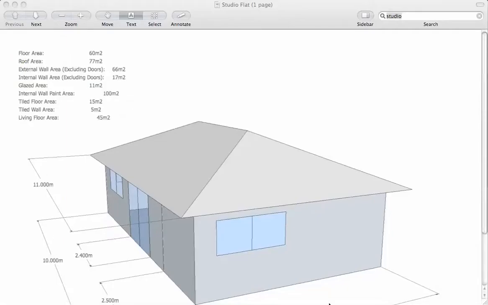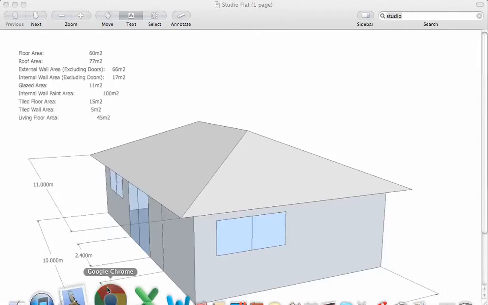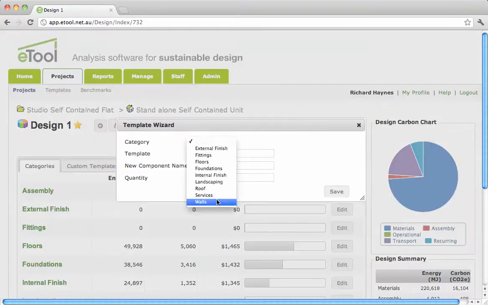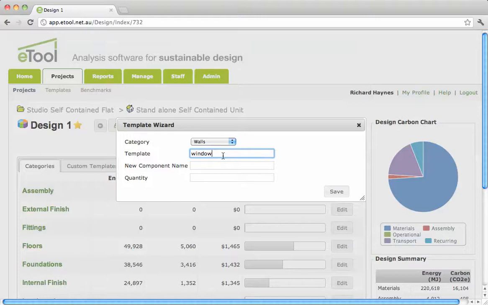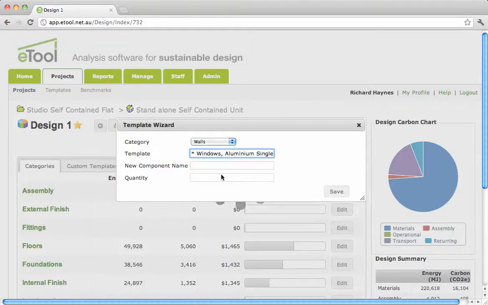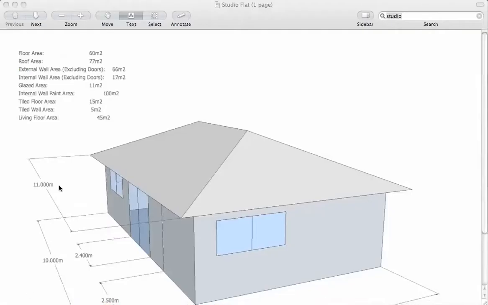I've got 11 meters squared of glazing here. So back into our model. And we'll just put some standard aluminium single glazed windows in. So we've got some painted area here. I'm sure that's already included in our templates anyway, so we don't have to worry about that.